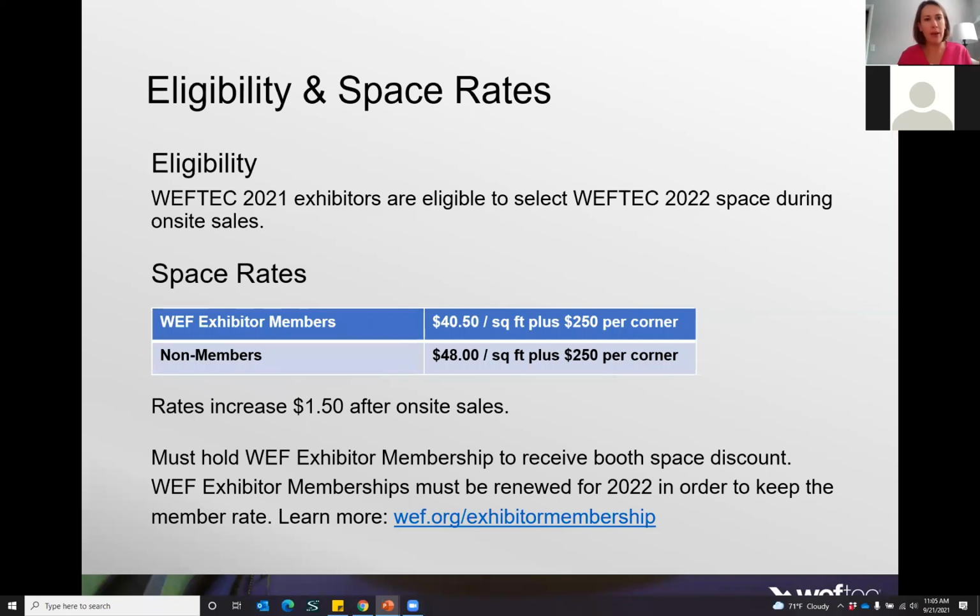No problem. Okay, eligibility and space rates. To select on site, you have to be a WEFTEC 2021 contracted exhibitor. Pretty straightforward. For space rates, we have exhibitor member and non-member rates. The member rate is $40.50 per square foot plus $2.50 a corner. And the non-member rate is $48 per square foot plus $2.50 a corner.